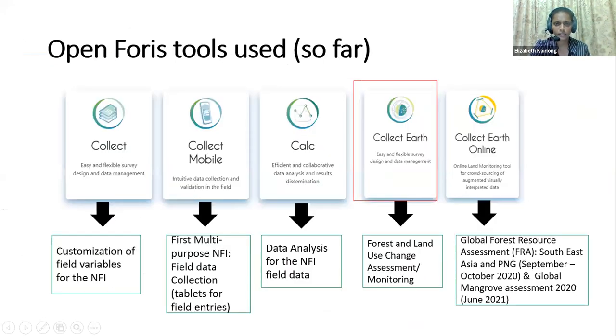Okay, this one here is, as I stated, about the Open Foris tools. Initially, when we got into using the tools, we were mostly exposed to Collect, and then gradually we were exposed to using Collect Mobile, Calc, and just recently we started using Collect Earth Online as part of the mangrove assessment. So in the next couple of slides, I'll be touching on Collect Earth in terms of how it's been useful for forest monitoring and assessing the changes within the forest and the land use.